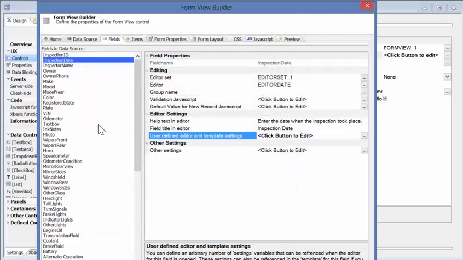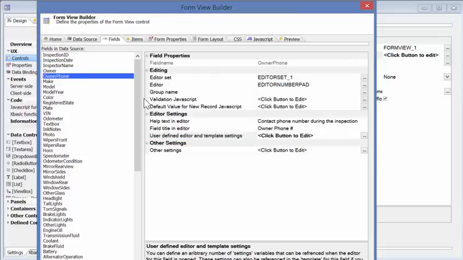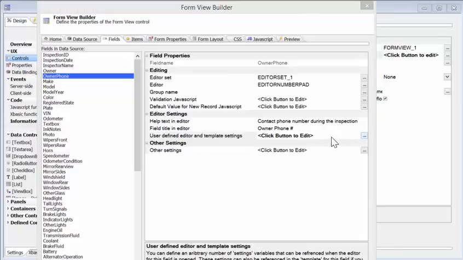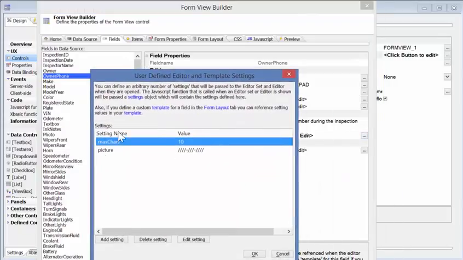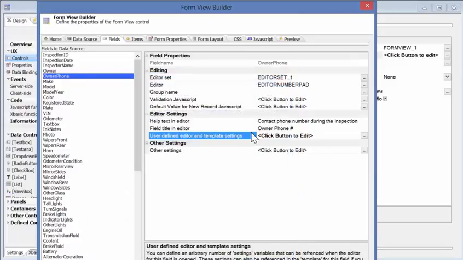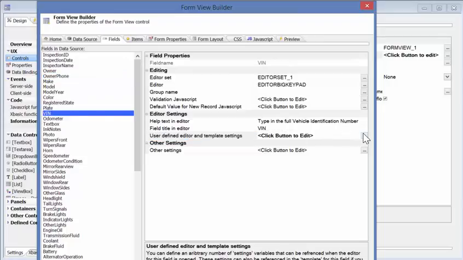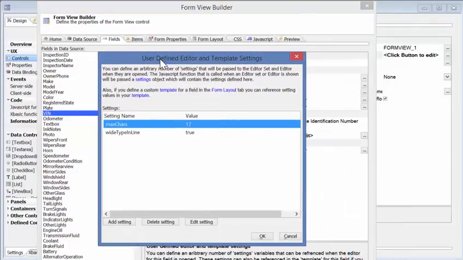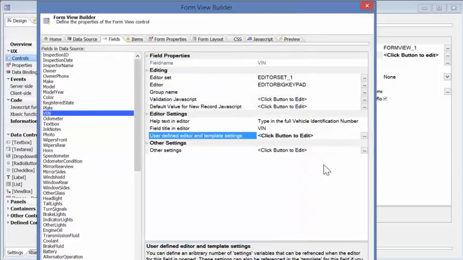If you look at, for example, the owner phone number, it has some other settings, but it does not have a setting for the long help, so you have no long help. And if we look at the VIN, we see over here that in addition it doesn't have any long help, but wide type inline is set to true. So that's basically how it's done.